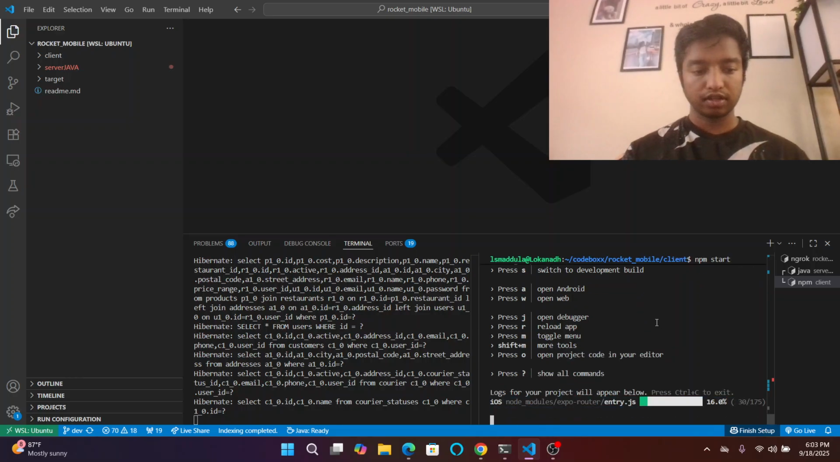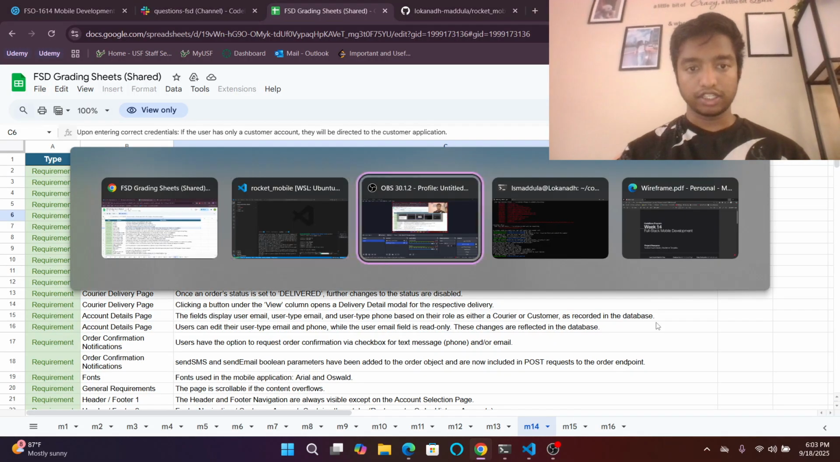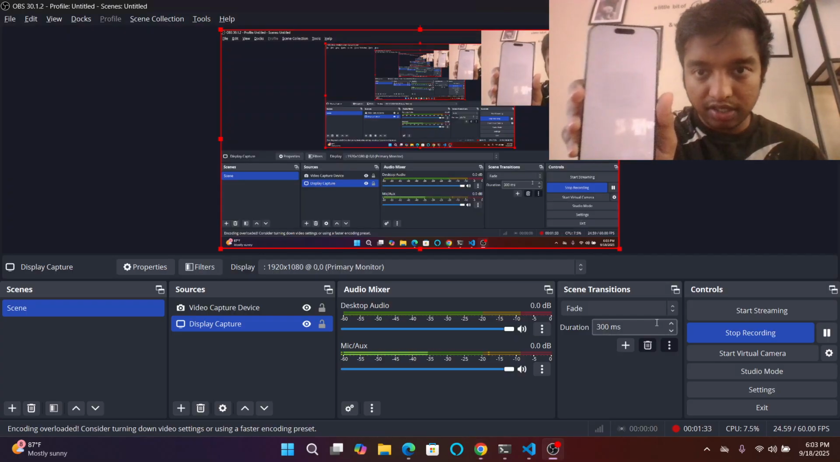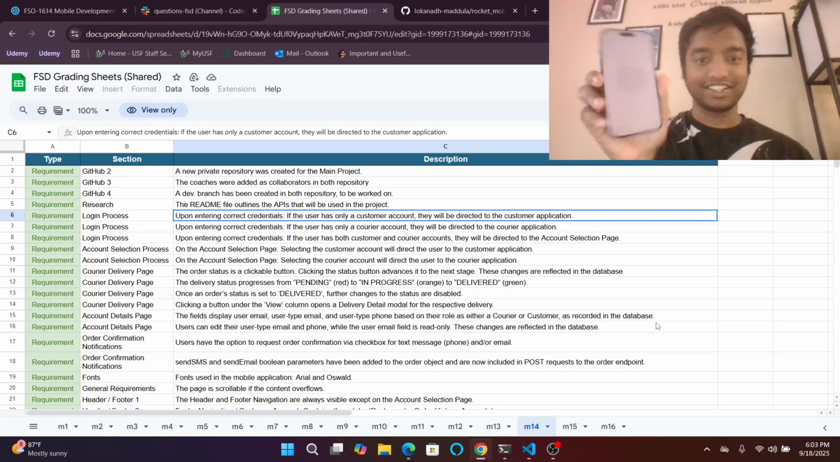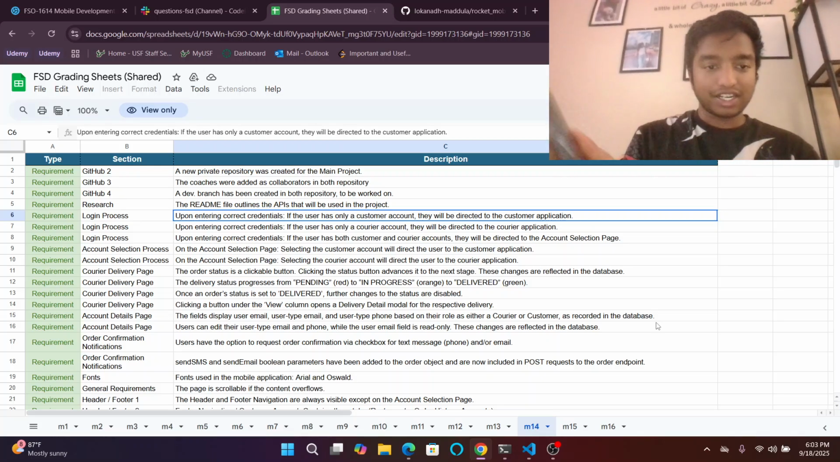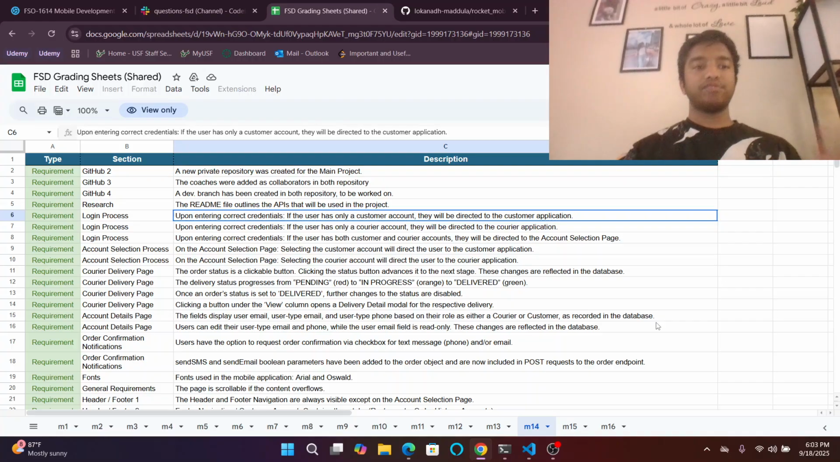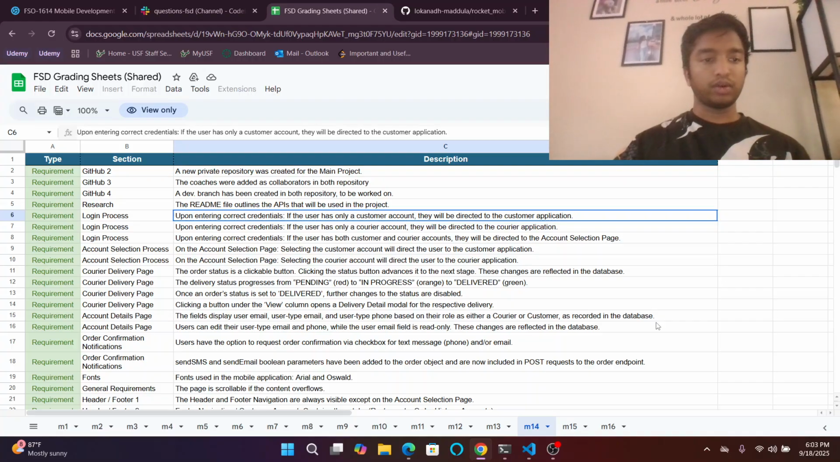Let's go back to the grading sheets and let me check once. Yep, we can see the screen perfectly. It's still loading up, and still continues to load. Well, meanwhile, let's talk about the requirement.